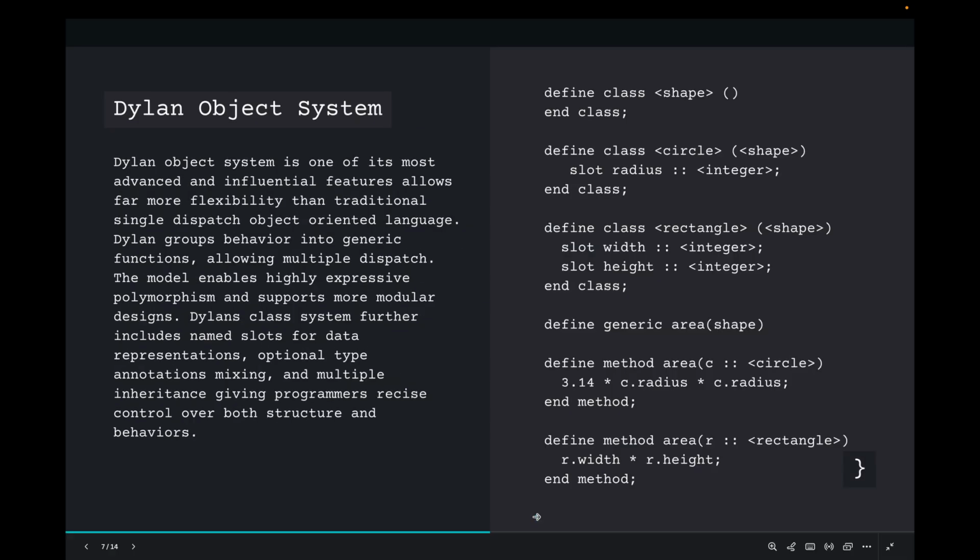Dylan's object system is one of its most sophisticated and innovative features. Instead of tying methods directly to classes, Dylan organizes behavior into generic functions. This means you can define many different methods for different combinations of argument types, and the language will automatically figure out which one to call during execution.